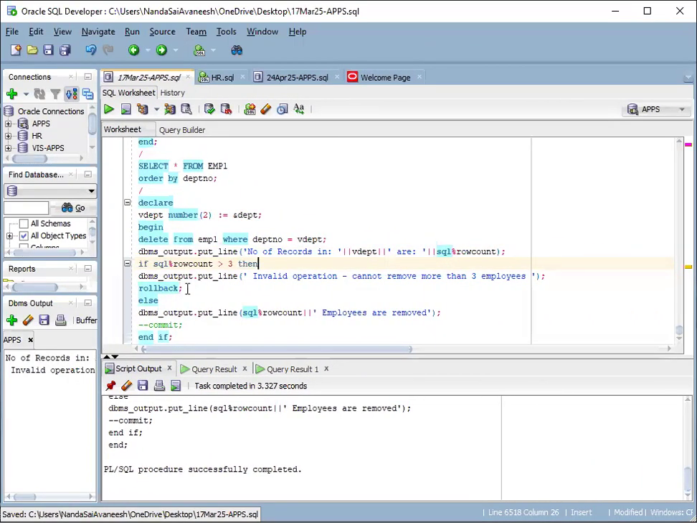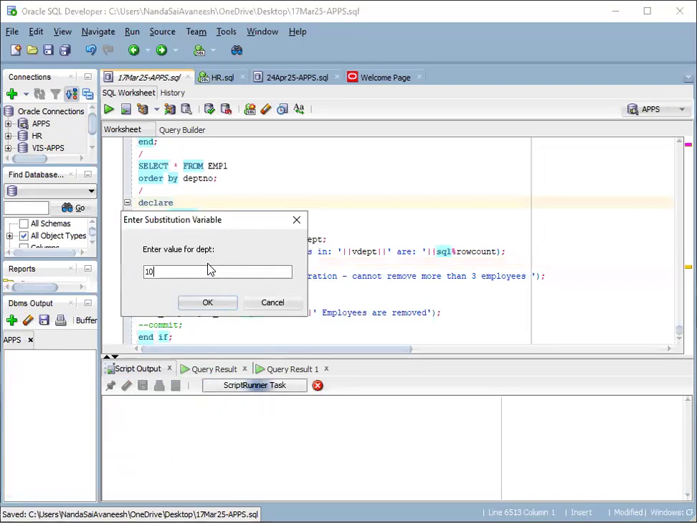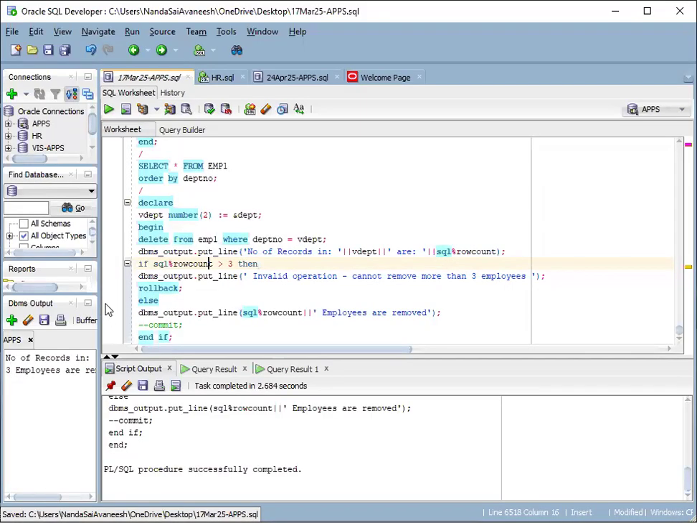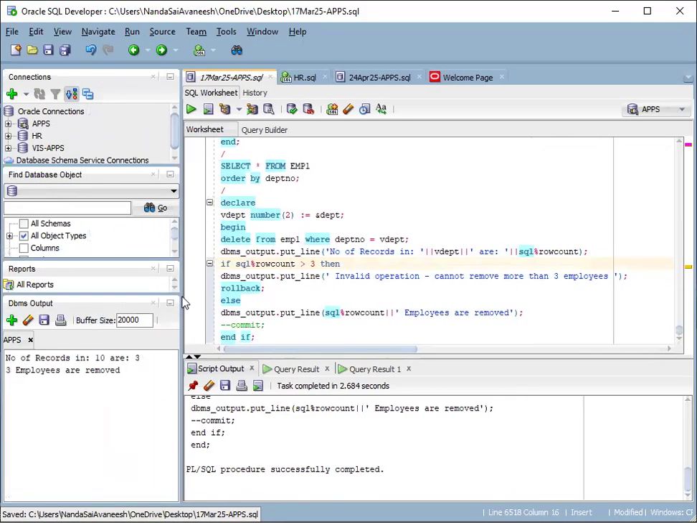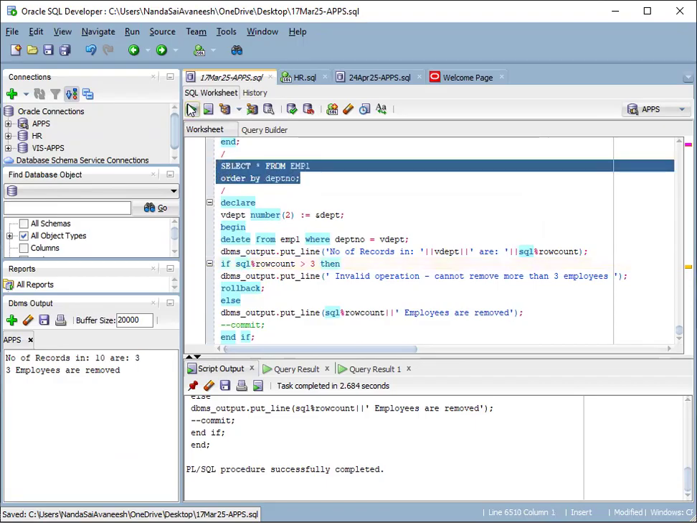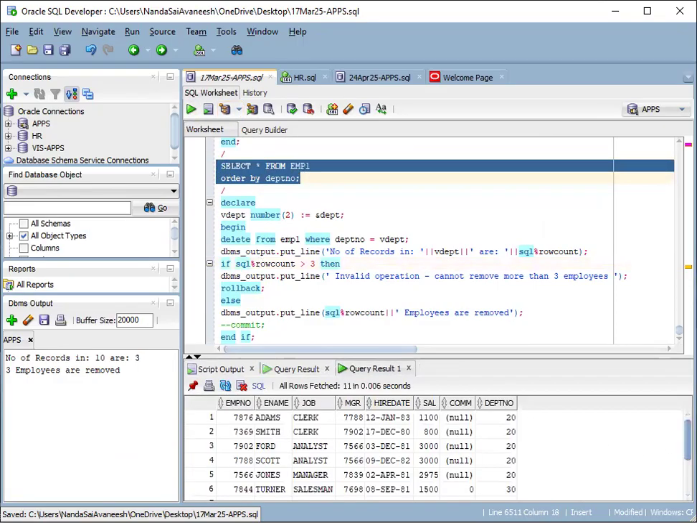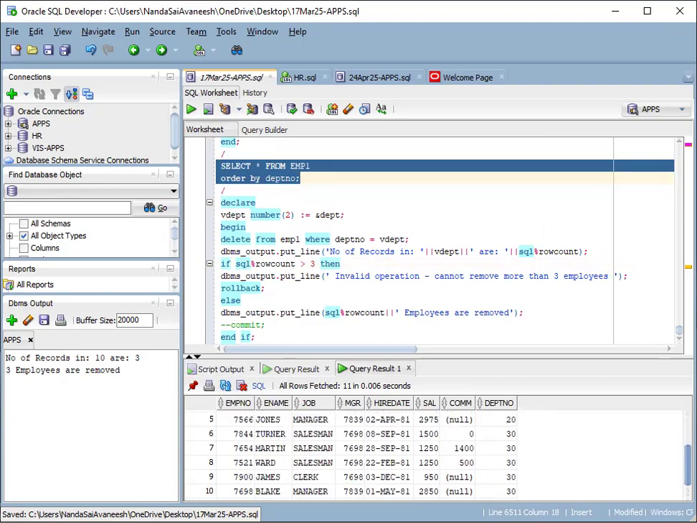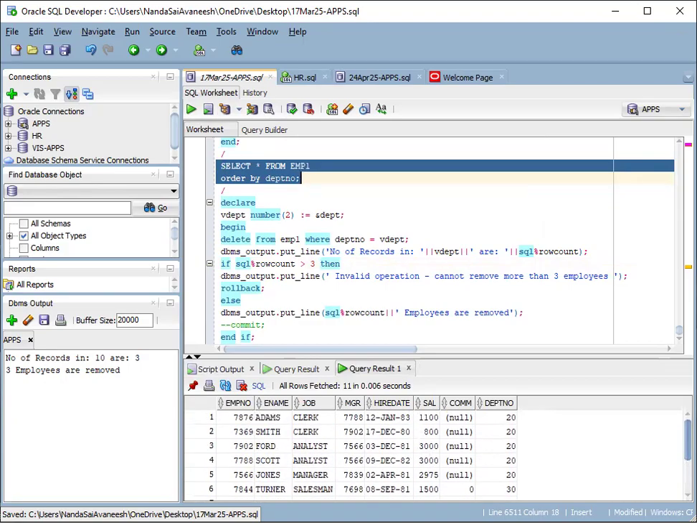So like this you can use SQL%ROWCOUNT. Suppose I give department number 10, then it has only 3 records, so 3 employees are removed. If you want, you can check this. There is only department number 20 and 30 now. There is no department number 10. So it got deleted because it has only 3 records.